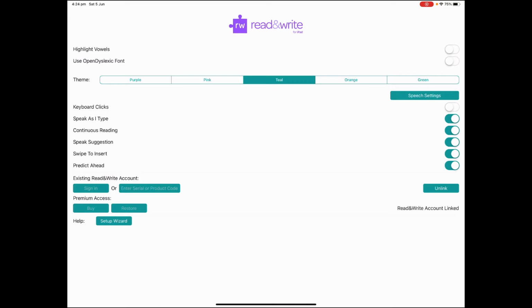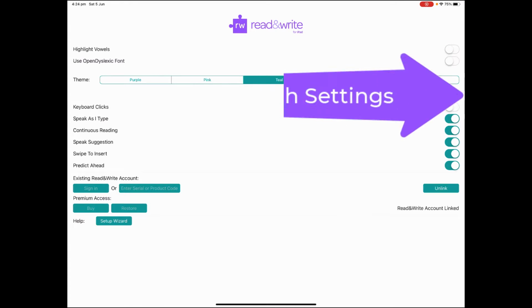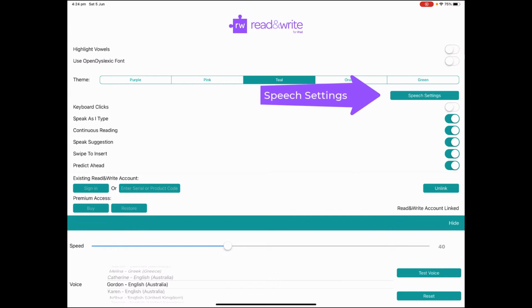speak it for you. Swipe up to insert means that if there's a word in the prediction line that the student wants, all they have to do is swipe up on that word and it will insert it into your text and predict ahead. And there are also the speech settings. By tapping the speech settings, you can also change the speed that they speak. So I might put that at 45, and you can use different voices.